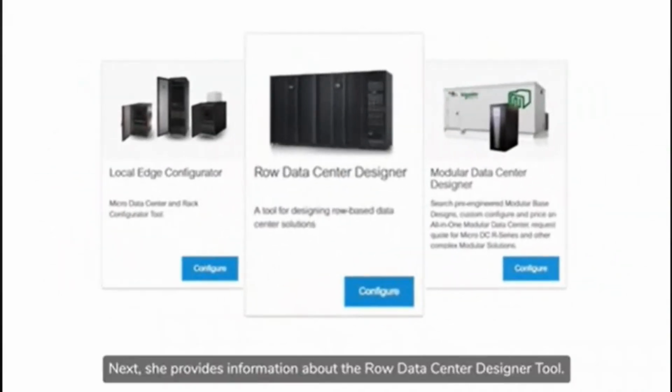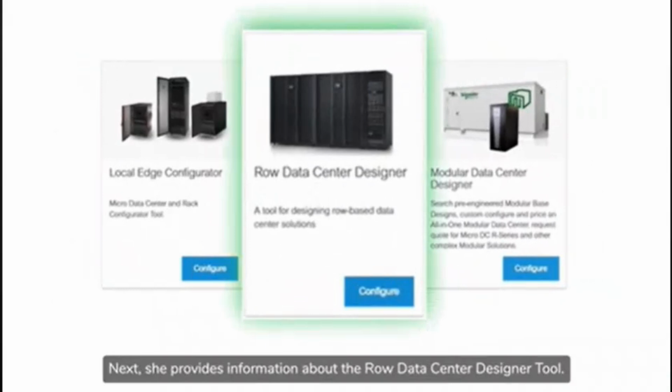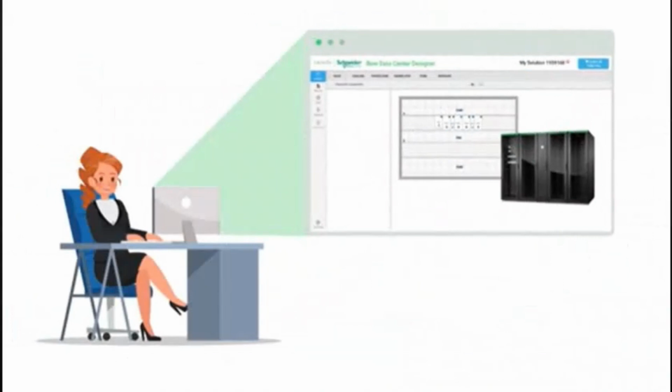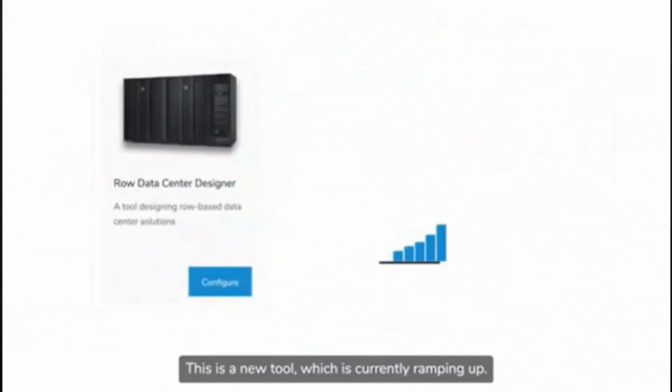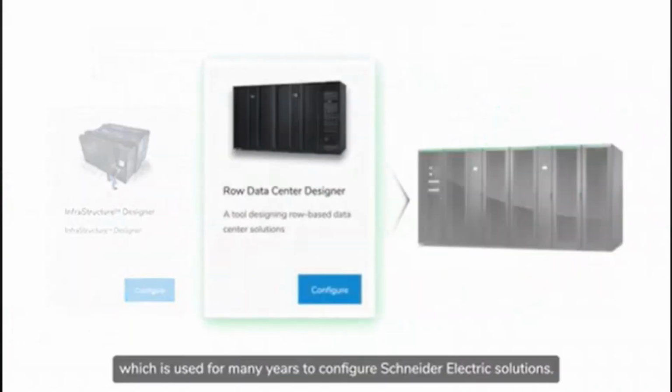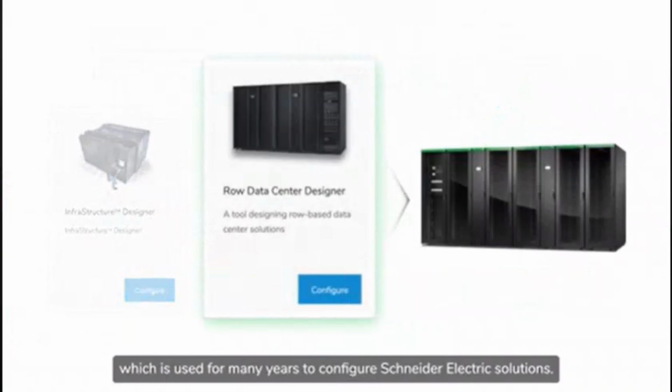Next, she provides information about the Row Data Center Designer tool. This designer tool helps configure row-based data center solutions. This is a new tool, which is currently ramping up. It will gradually replace the ISX Designer tool, which is used for many years to configure Schneider Electric solutions.